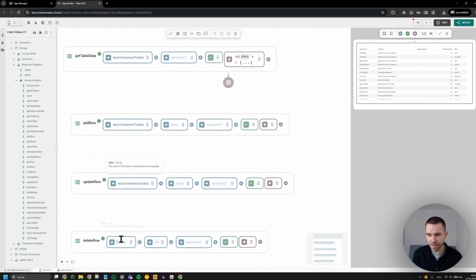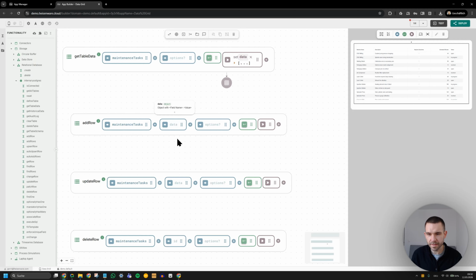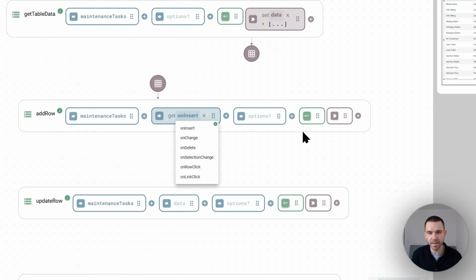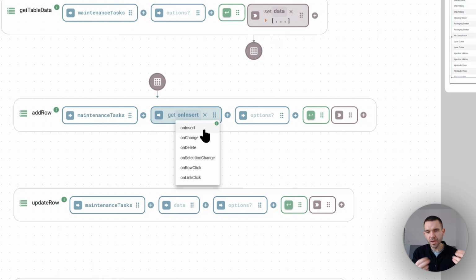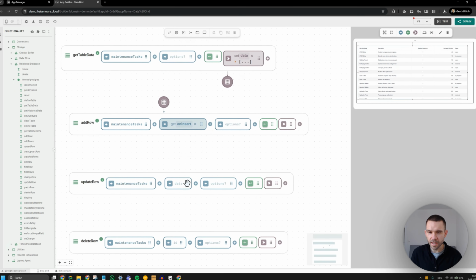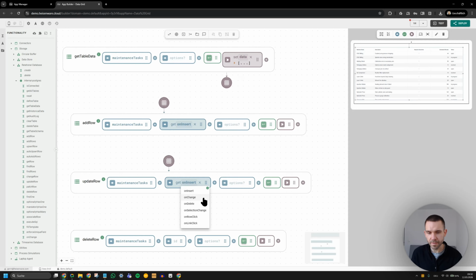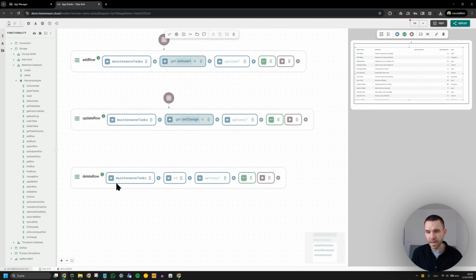Let's configure these functions. Just drag and drop the table name into all of these. As you can see, the add row expects some data, the data to add, and this is going to come from the data grid. This is why we're going to connect the data grid here and say on insert property. So when someone is adding or inserting a row into the data grid, we want to receive the event in our backend in the add row function and just add the row. We're going to do the same with the update, and here we pick the onChange property. As you can see, the delete row only expects the ID of an entry. It doesn't need any other data. However, it works the same way, and you just pick the onDelete property from the data grid.